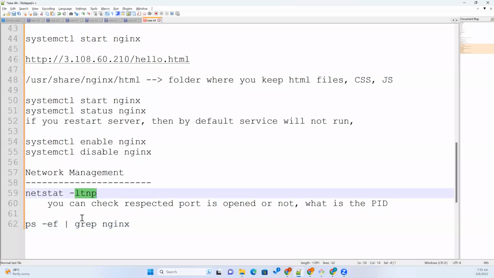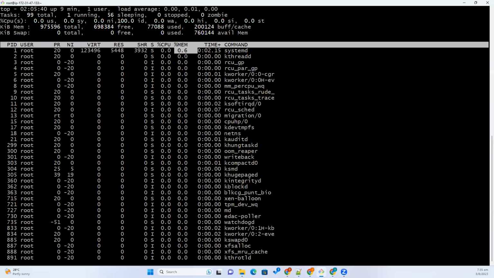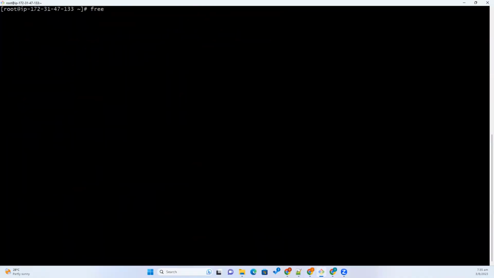First, netstat -lntp and ps -ef, check the service is running. Check the top command, so you can check the CPU and memory. Another command you can check is free -m. You can check whether the system resources are free or not.